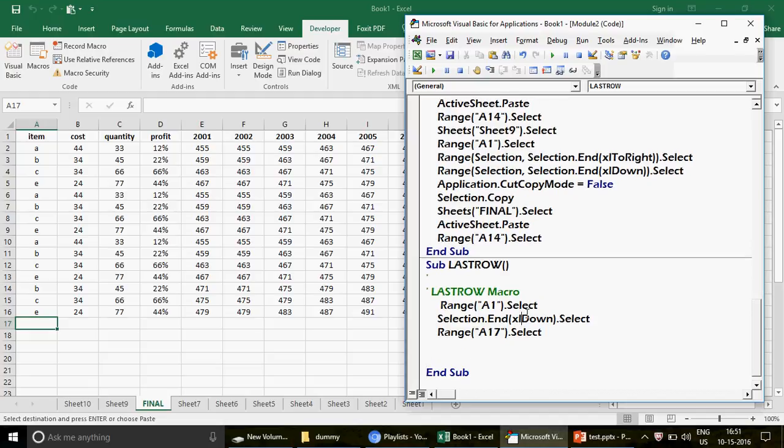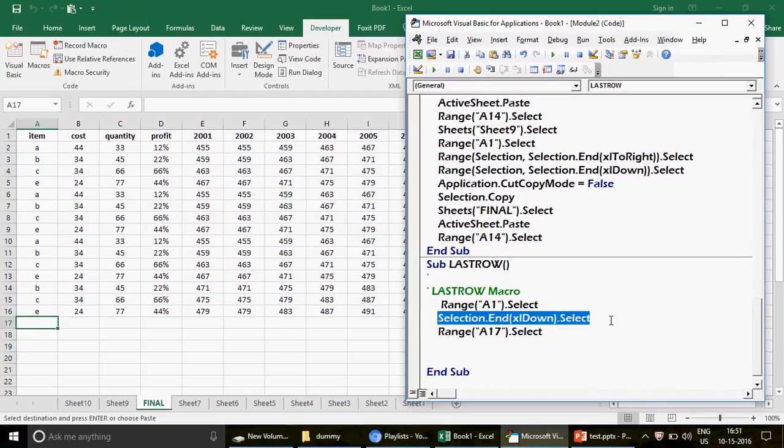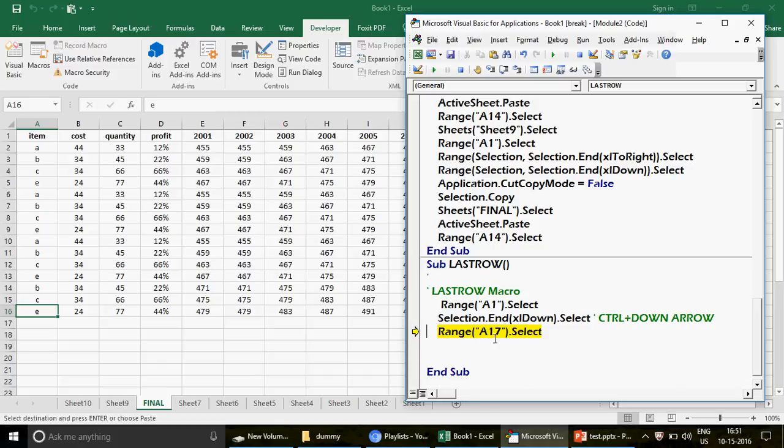If I run this code, this basically is Selection.End(xlDown).Select. This is for your shortcut key control down arrow. This takes you to the last value, which is not blank, of course. So if I use this, look at this, it goes to the A1, and from A1, if you use the control down arrow, this is what will happen. It will go xlDown and it stops here. But the point is, again it is going to write the A17, so your purpose will be defeated here. You will be again on the A17.